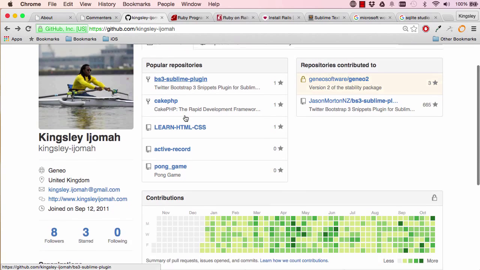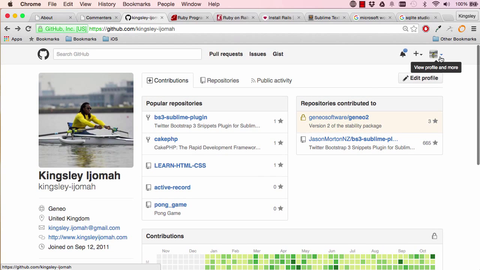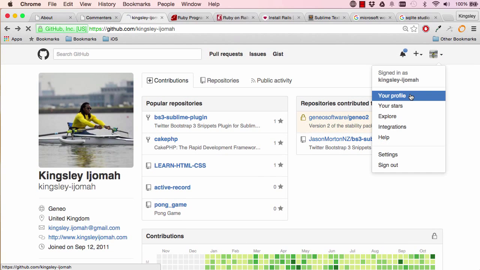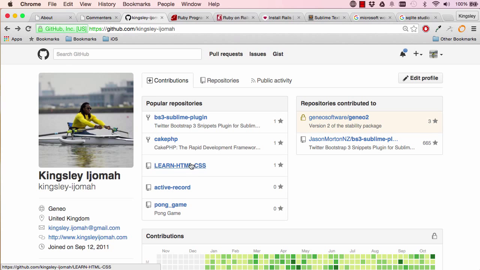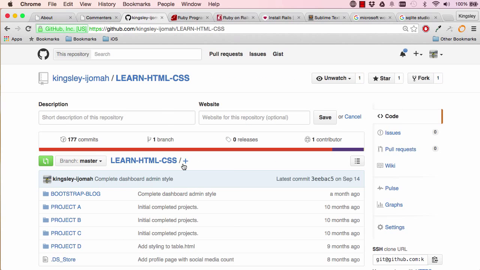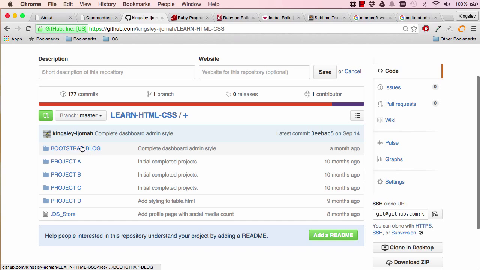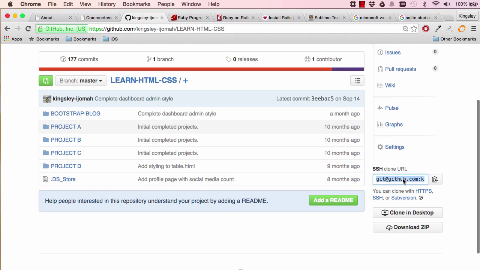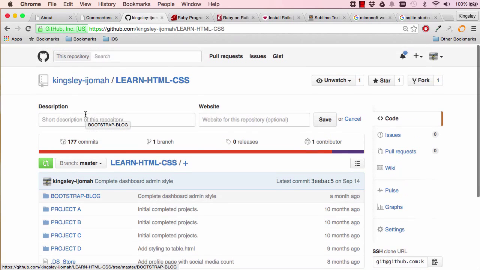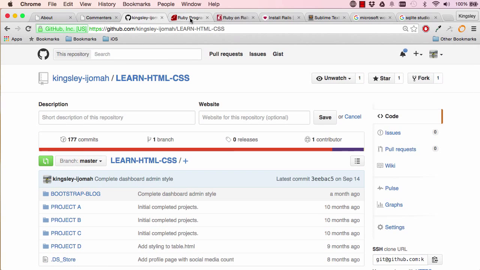Just go to my GitHub, Kingsley-Jammer, and go on to my profile and click on Learn HTML CSS, and you can go into the Bootstrap blog folder. Okay, so you can use this if you know what you're doing, or you could click on download zip and unzip this folder. So that will give you access to this file.